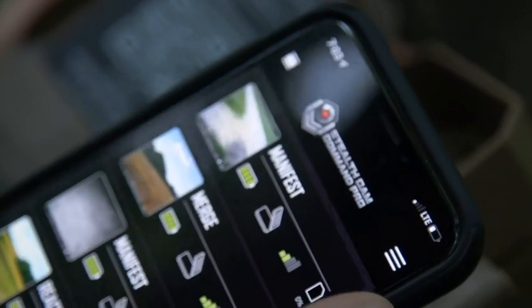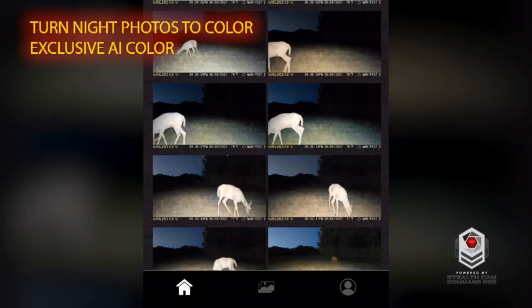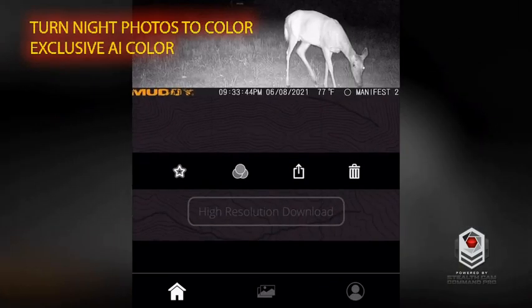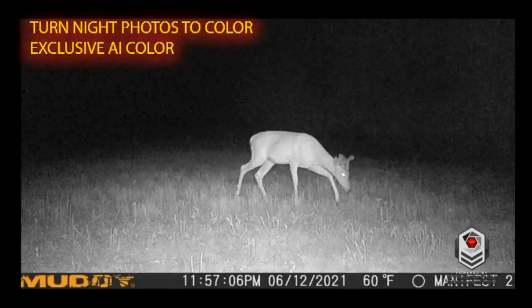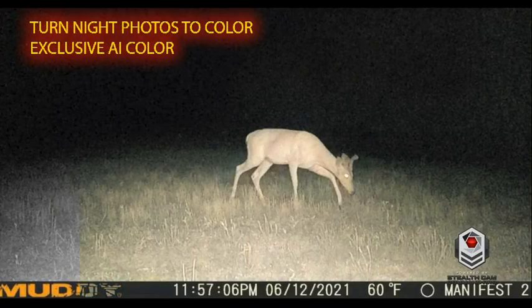The Command Pro app employs revolutionary AI night color photos. This enables the user to bring their black and white night photos to life with just one tap. Exclusive to the StealthCam Command app, AI technology locates the animal in the image and automatically colors the photo, reintroducing the image to its natural color.